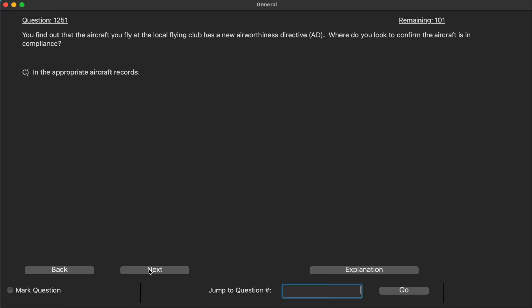You find out that the aircraft you fly at the local flight club has a new airworthiness directive. Where do you look to confirm that the aircraft is in compliance? In the appropriate aircraft records.